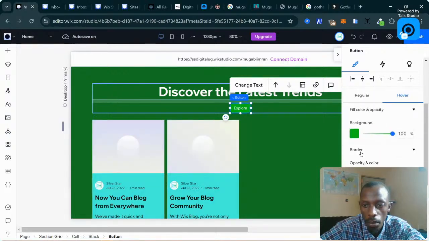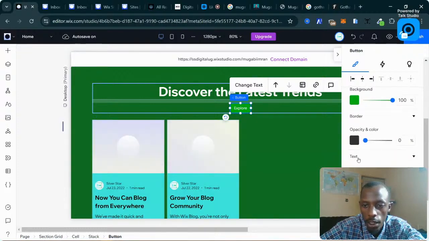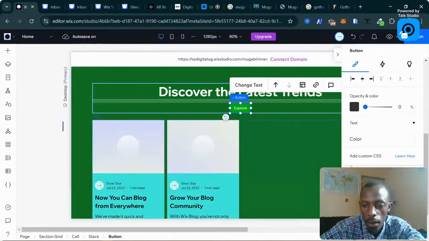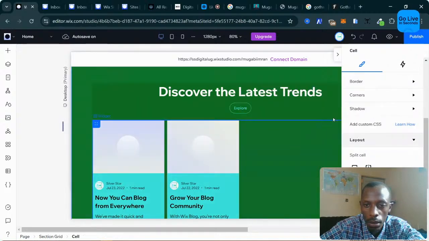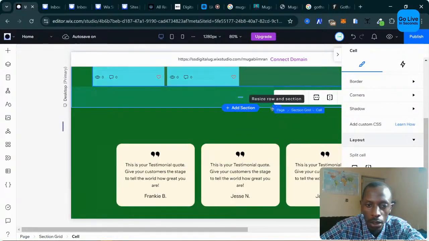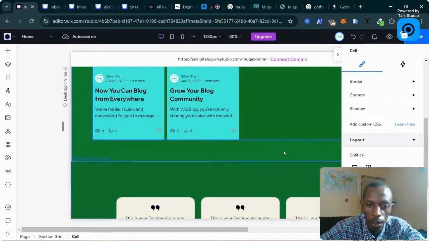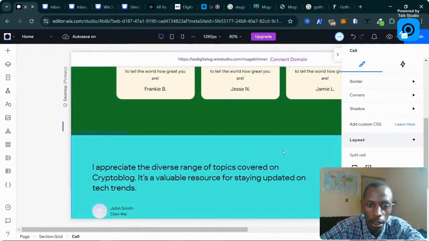And then the border, I see that there is no border once they hover over the button, and then the color stays white. You can change it to whatever color you want, maybe black. Let's leave it to white. Okay, so I think that's it.